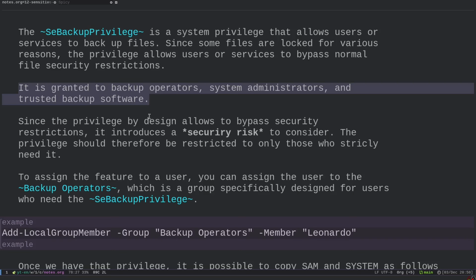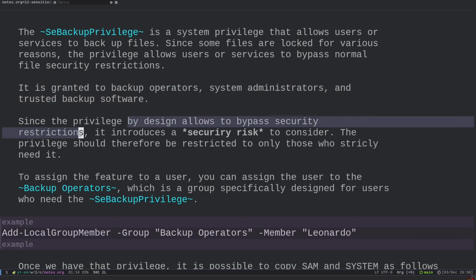Now, this is important to know. Since by design it allows to bypass security restrictions, it introduces a significant security risk to consider. And so the privilege should only be granted to those who strictly need it, in order to implement a least privilege approach to protect our system and software.